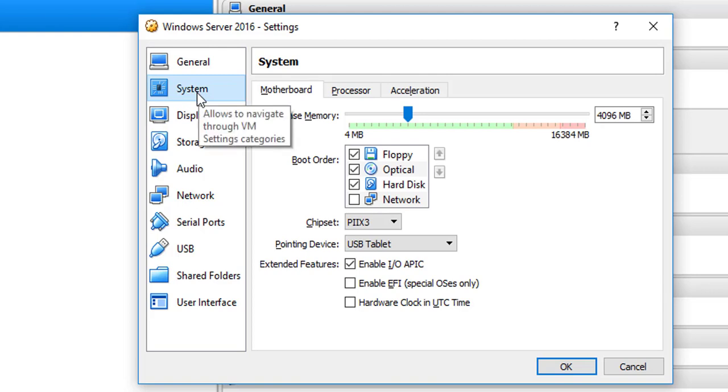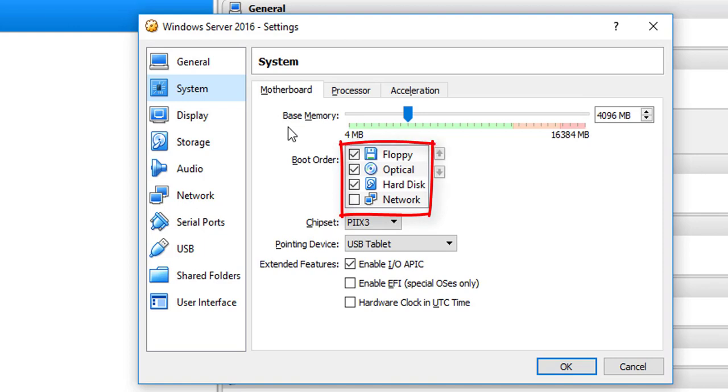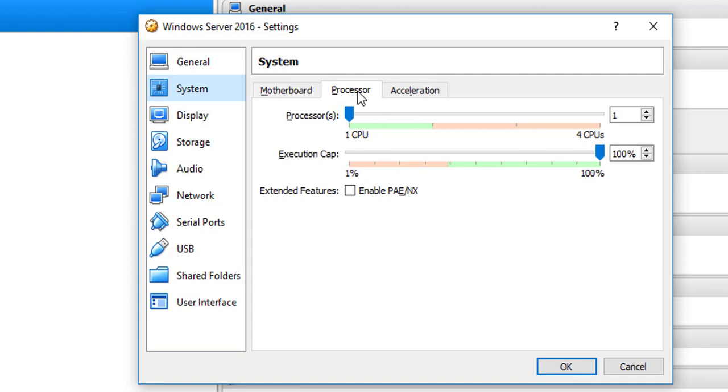Next, click on System. You can see on the Motherboard tab the memory size we have defined in the previous step. Here we have the boot order. You can change it if needed. Now click on the Processor tab to define the processor settings. VirtualBox assigned one virtual CPU to my VM.